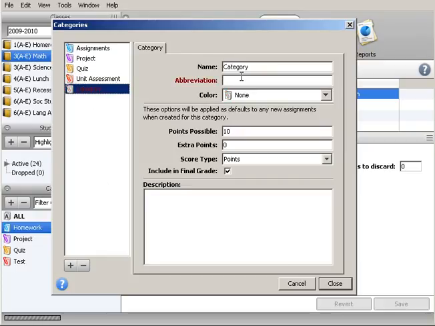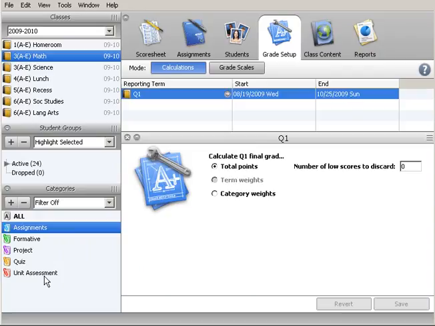Now for other categories, I am going to add one more in here that I'm going to call formative. This is for those of you who would like to do formative assessments but not have them affect the grade, and I'll choose a color here. Let's see, we don't have a green yet. Possible points, well, let's say 100, although it doesn't really matter. But the thing that does matter here is that I uncheck include in final grade, because I really don't want my formative assessments to be included there. All right, I'm going to say close at this point, and now I have set up my categories.